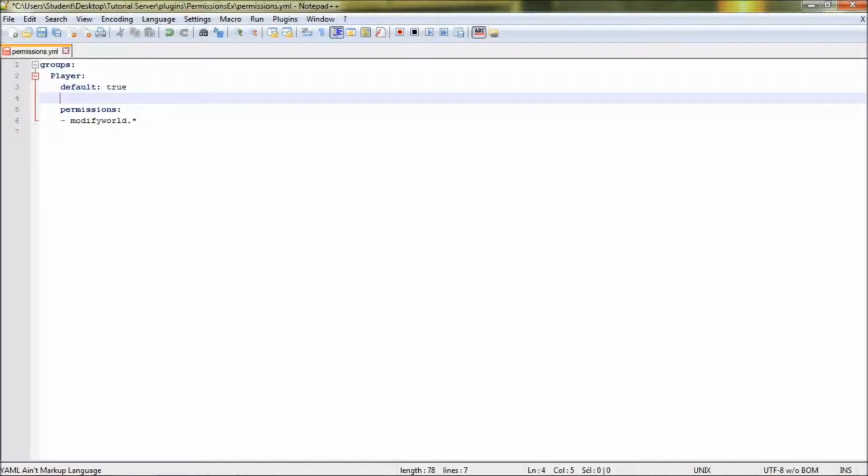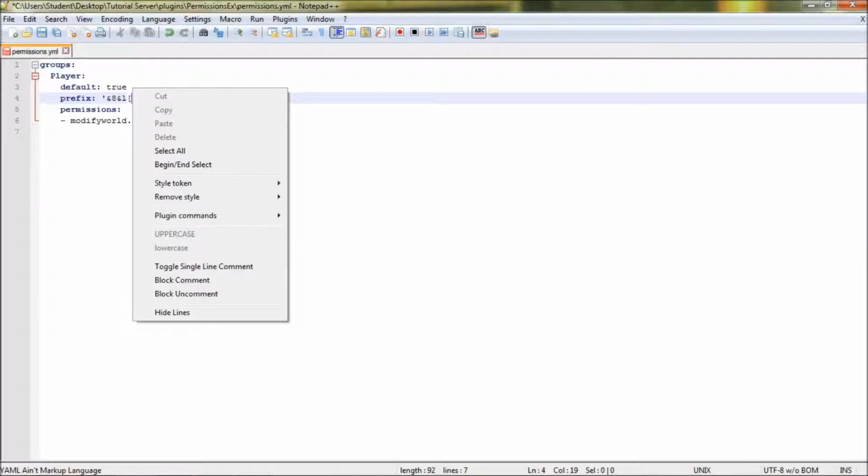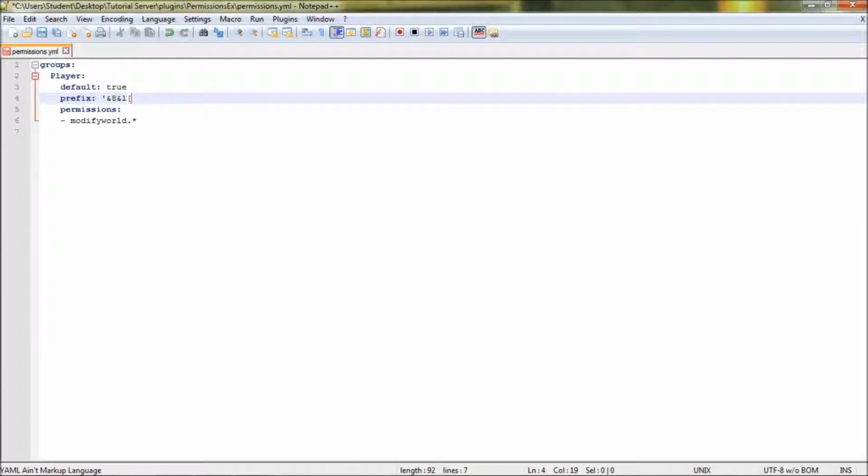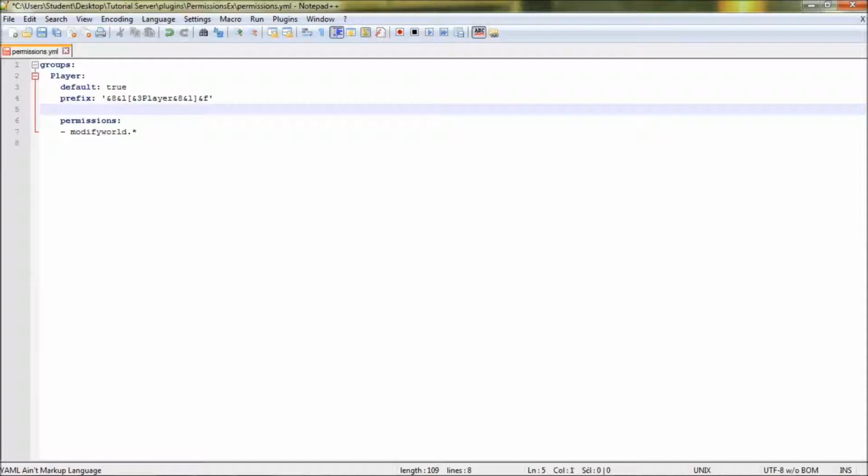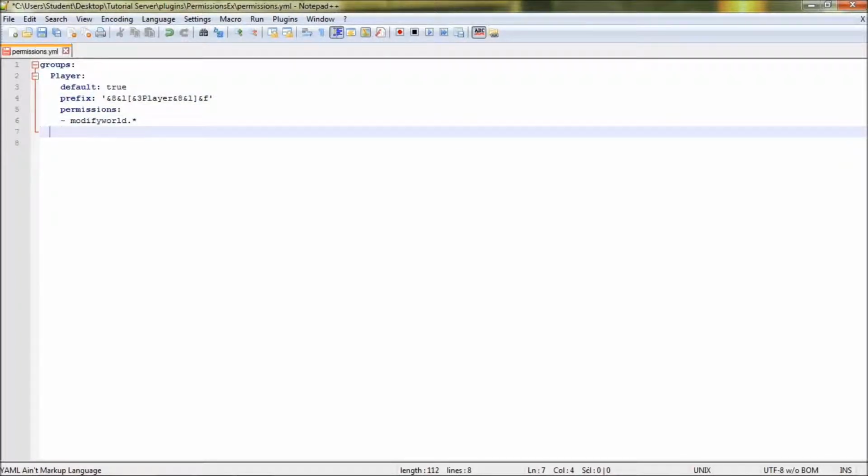I'll show you. There's also prefix, which you can add if you want to. You got to do single quotation mark, then the color code, you got to do &8 &l, in the bracket, then the color code you want. I can't remember all of them right now, so I'll just do something random. Player, then you gotta do &8 &l again, because this is the color of the brackets. So that's the color of the bracket, that's the color of the thing. And then you gotta do that again, or one bracket is going to be a different color than the other. Close bracket, and then you gotta do f.